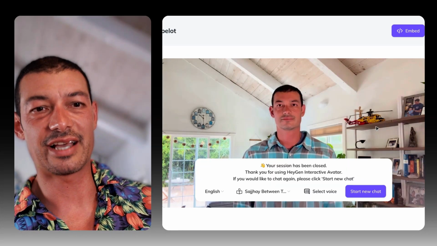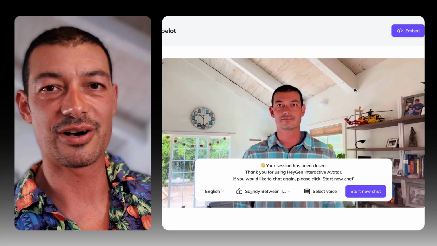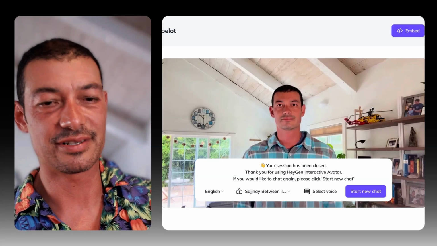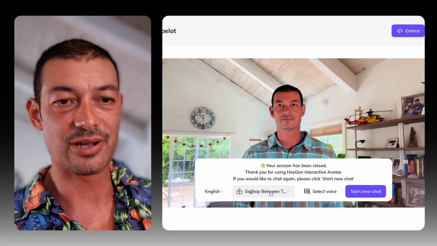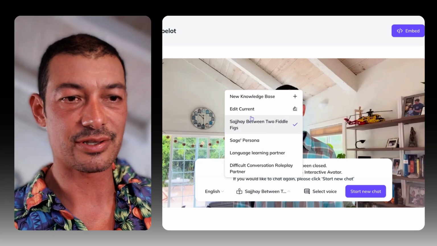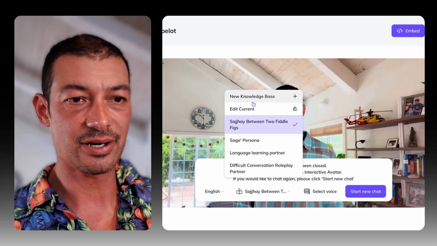So you can see there's a lot of lag in there, but for a first go, I think this is going to be pretty fun. I'm excited where this technology is going. And so just to let you know, when I built this, there's all these different knowledge bases you could put in there. You could edit the current one.